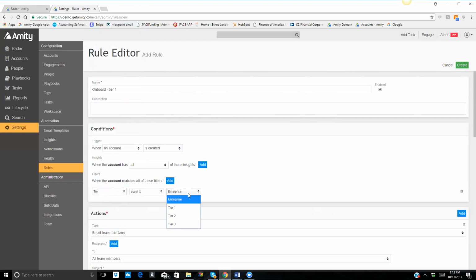And then again, here are the options that have been set up in Amity, right? Enterprise accounts, tier 1, tier 2, 3. So I'm going to select tier 1. So now this new rule will get called when a new account is created and when it's a tier 1 account.